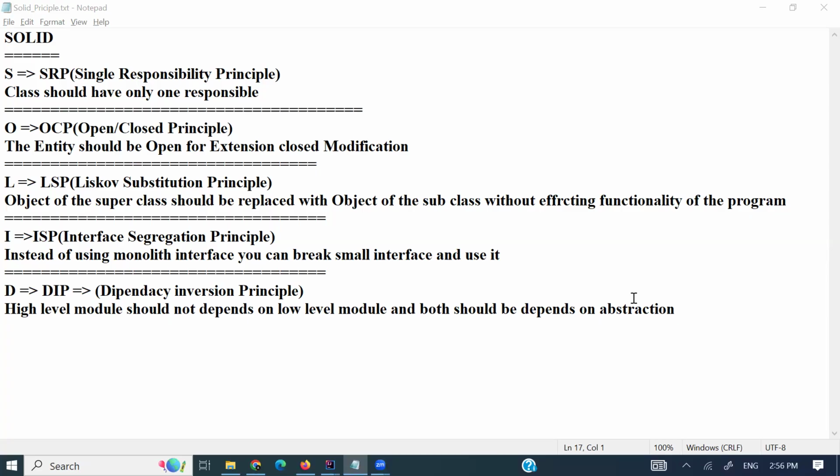Please support me. Today we can discuss SOLID principles. SOLID, what? SOLID principles. Today we will discuss what the SOLID principle is.